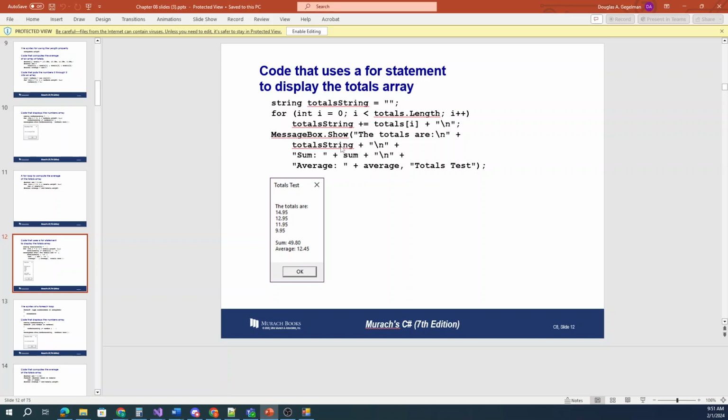So then we just summed up the totals of the elements in our array, and then divided them by the array length, totals.length, and gave us $12.45.